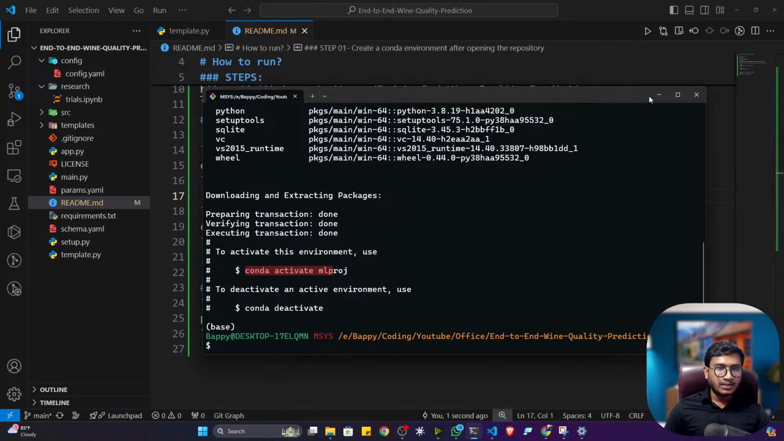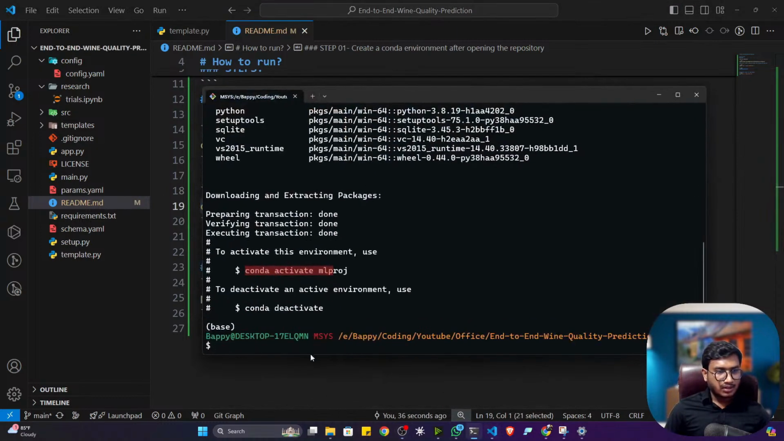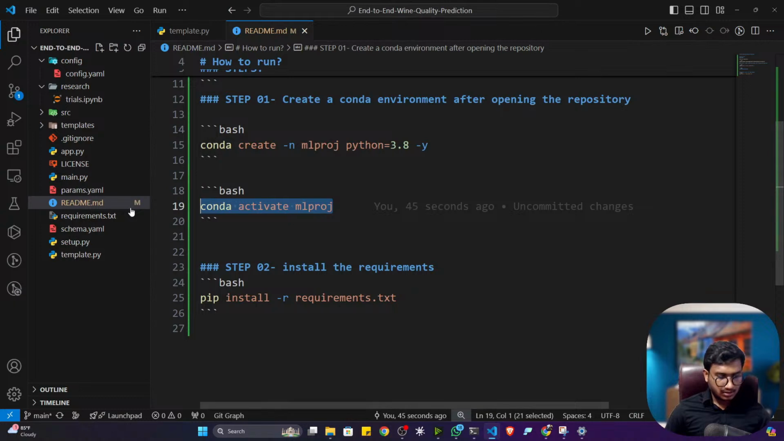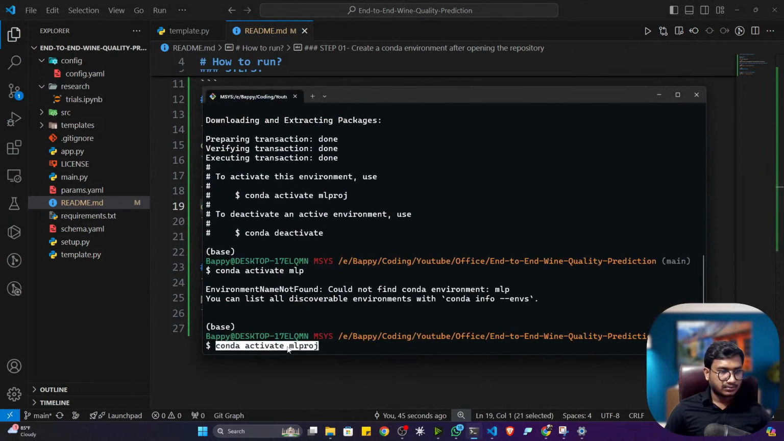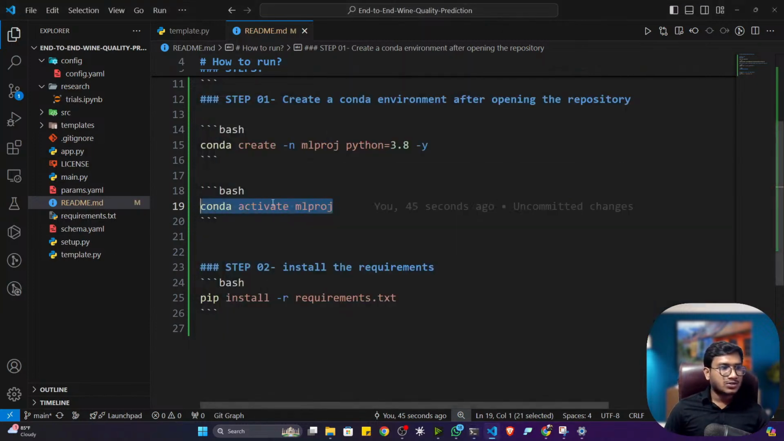Now I have to activate it with the help of this command. I already wrote the command, so let me copy it and execute it here. So it will activate my environment. Sorry, I think I haven't copied. Copy. Now guys, you can see it has successfully activated my ML project environment. Then inside that I have to install all the requirements.